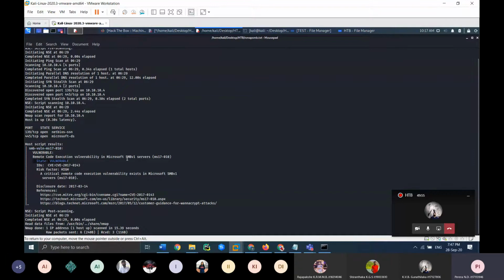Remote code execution vulnerability in Microsoft SMBv1 servers, and the CVE is from 2017. And one more thing, MS17 means it was discovered in 2017, and 010 is the patch number that Microsoft used to patch this. So now we know that it is vulnerable.